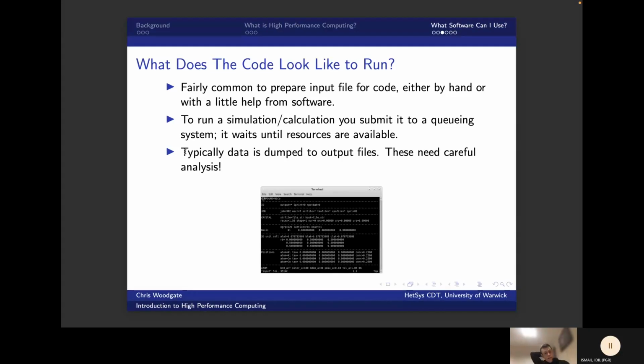So I've just got right at the bottom here an example of, so I use a code called Hetsys, which is a fairly niche density functional theory code, but it models the physics of alloys and magnetic systems primarily, which is the physics that I work on. And this is kind of what an input file for Hetsys looks like.